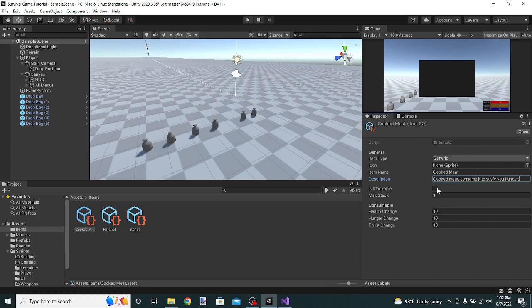Now I'm going to make it stackable, and I'm going to give it a stack size of 5. Again, this right here is optional. You can just make it so you can only have one on each slot. It's up to you. Now health change, I'm going to make it 0. Hunger, I'm going to make it 25, and thirst, I'm actually going to leave it at 10. So next thing that we're going to do is mark it as consumable.